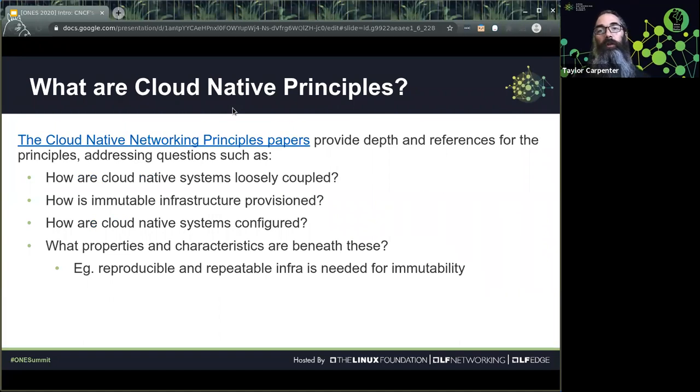There's a whole set of cloud native networking principles papers that go in depth on each one of the principles, that have extensive references to other documents, best practices, and experts in the domains. And it helps us to ask questions from a telecom perspective: how are you going to configure these systems, how do we handle immutable infrastructure, and what are the different properties underneath so that we know how to apply them at every layer.